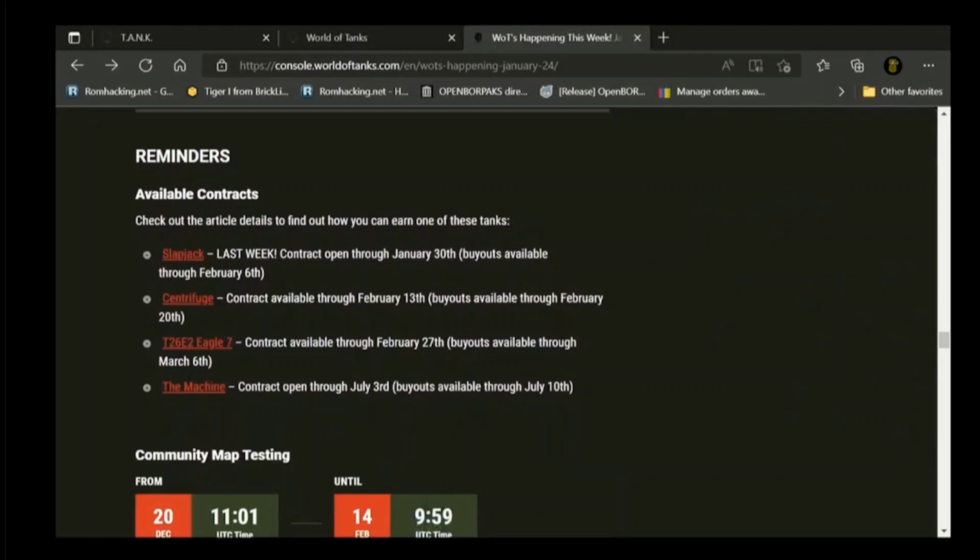The Machine, that's a Tier 10. You can do this if you use Cold War tanks, because you got to have 10s to do the Machine. So you're going to need Cold War tanks if you don't have 10s, because you know, whatever. Same thing, you can use Cold War tanks on the Eagle.